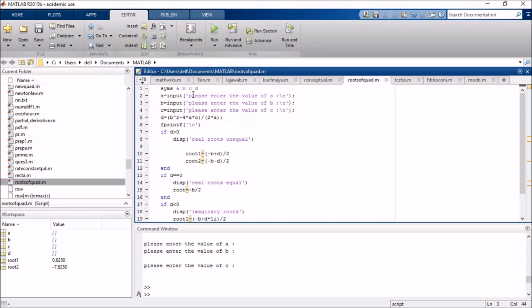Please enter the value of a. This will be shown at the time of execution of this command, meaning it will ask the user to type the value of a. Similarly for c, as you can see here.